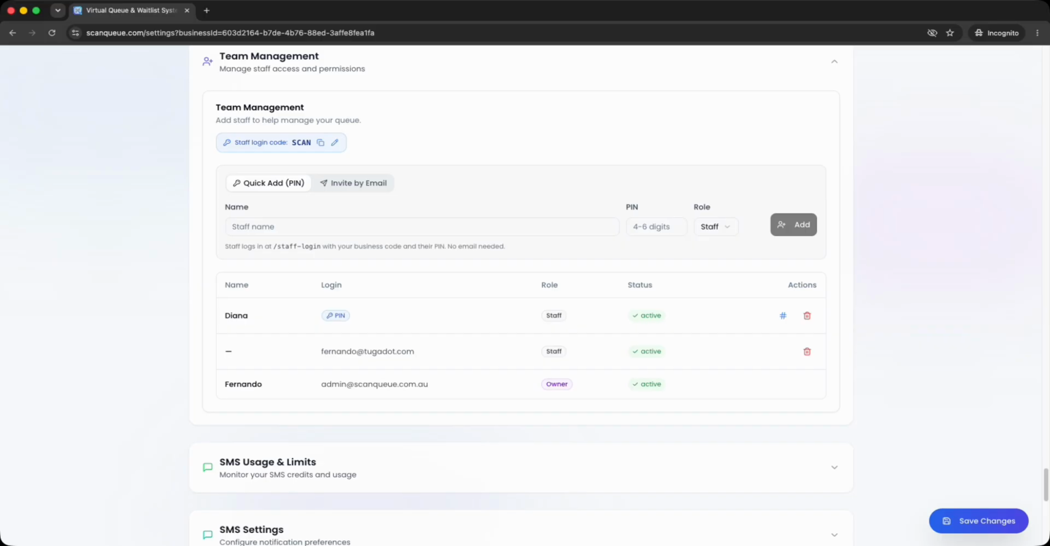There are 2 ways to add someone. Quick add by PIN is the fastest. You enter their name, give them a 4 to 6-digit PIN, and set their role, staff or manager. They log in with the business code and that PIN, no email needed. Or you can invite by email, which sends them an invitation to join.